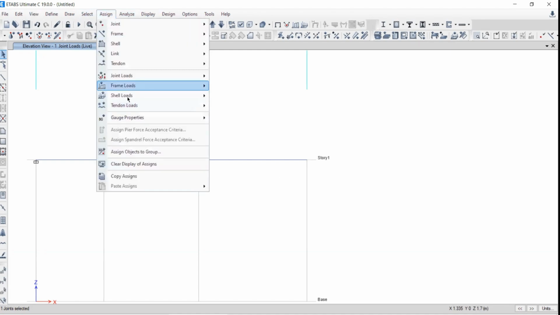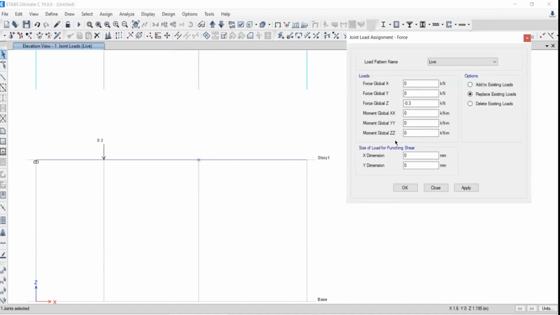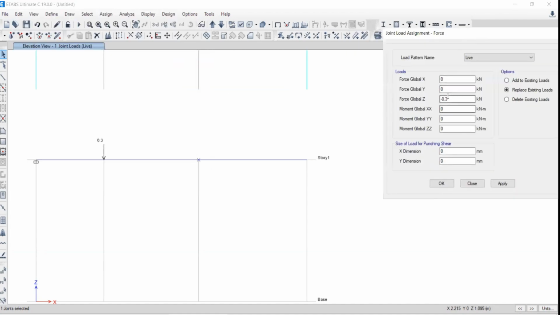So go to assign, go to joint load, go to force. Now it is available here. Now how much loading is there? 0.5. Joint is selected. If I click over this apply, assignment will be there, plus your window will not be off. This thing you have to remember, very basic.